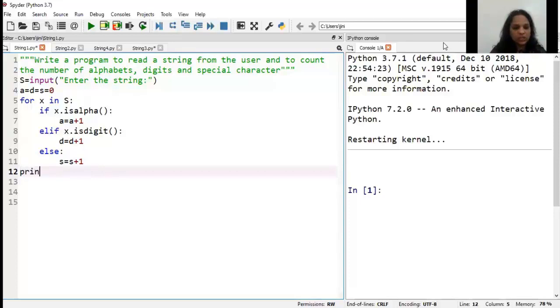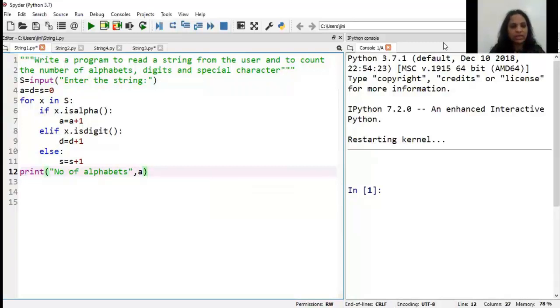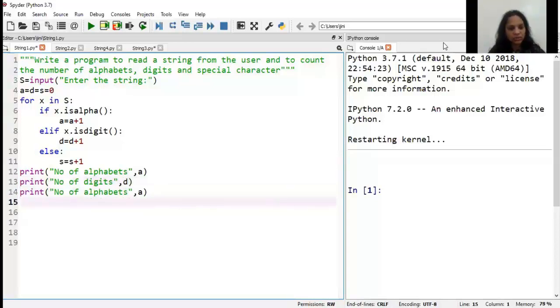And finally, I want to display. So I say print. And if you want to give proper messages, number of alphabets. Where are the number of alphabets stored? In A. Similarly, I want to write number of digits. So I'm just pasting it. Instead of alphabets, I replace it with number of digits. And where are the number of digits stored? In variable D, correct. And I want to write the number of special characters. And where are the special characters stored? In a variable called S.